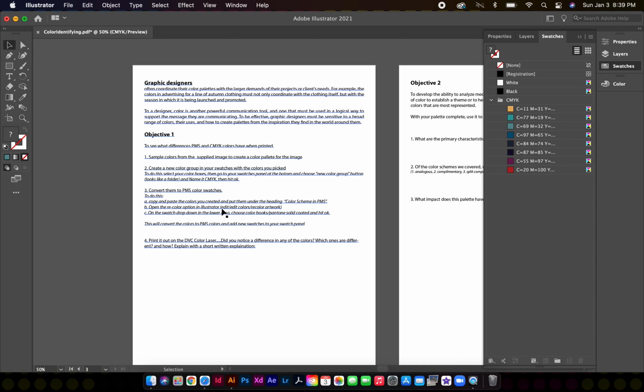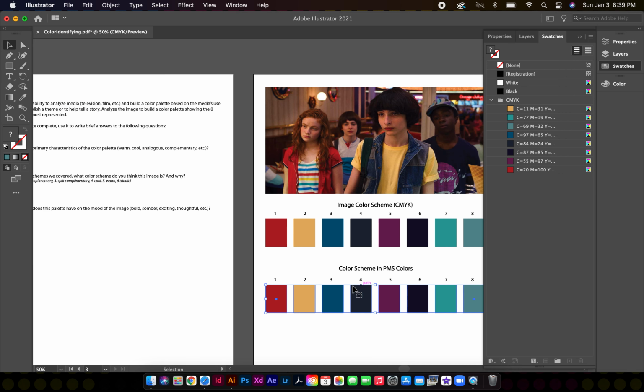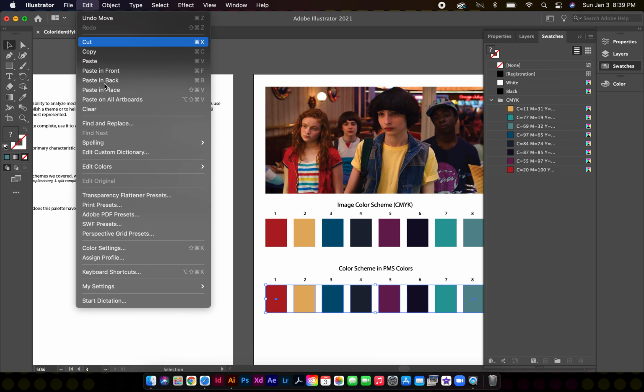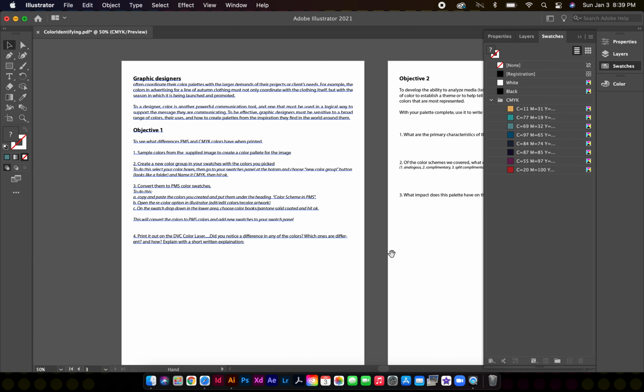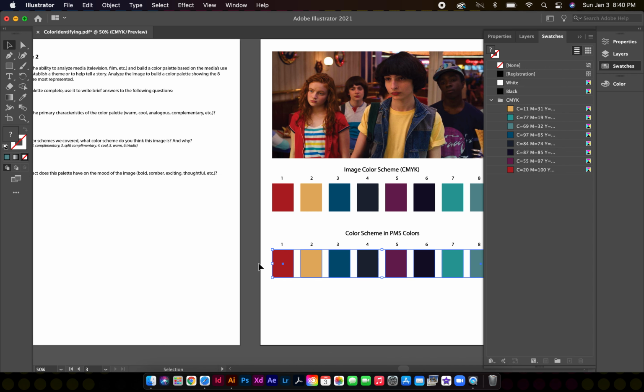Open the recolor option in Illustrator. So you're going to go to Edit, Edit Colors, Recolor Artwork. This has to be selected to do that. So go to Edit, Edit Colors, Recolor Artwork. And the next step in there, it'll say, on the swatches dropdown in the lower area, choose Color Book, Pantone Solid. All right? Color Book, Pantone Solid. So we'll go back over here. We got our selected.